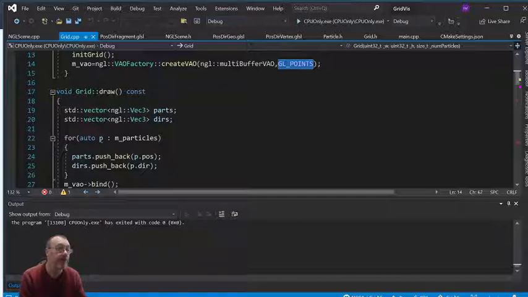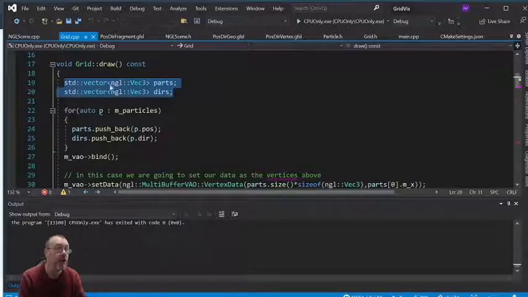And when we draw, basically what we're going to do is we are going to loop through. We've got a vector here. We're going to push back our position and our directions. This is slow, and deliberately slow. It's a very naive way of doing things, but it's done this way.